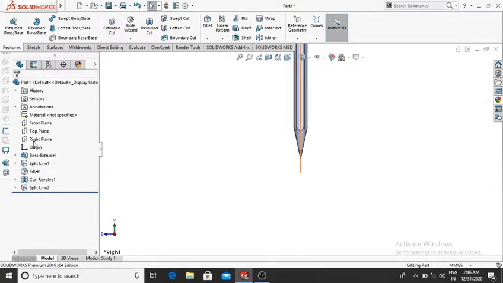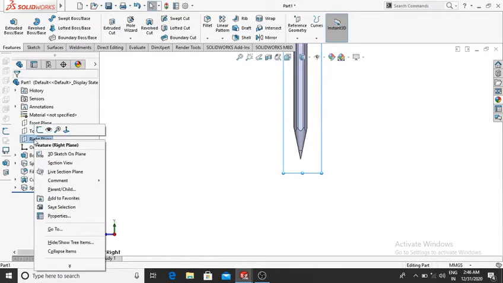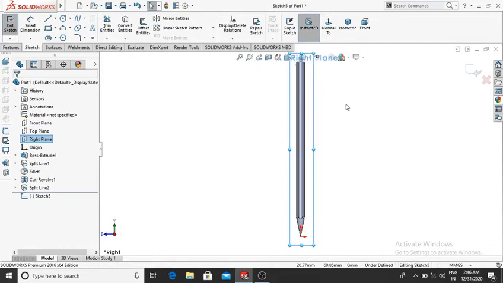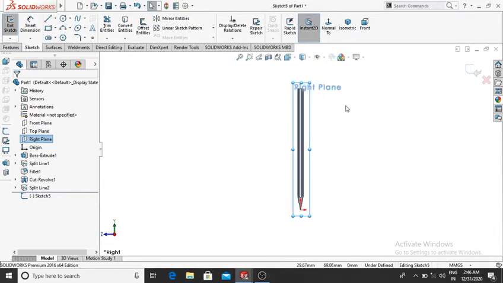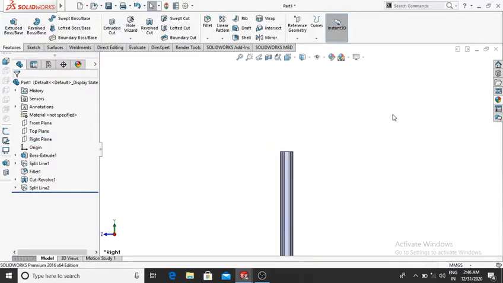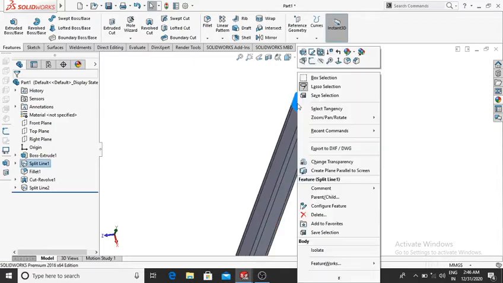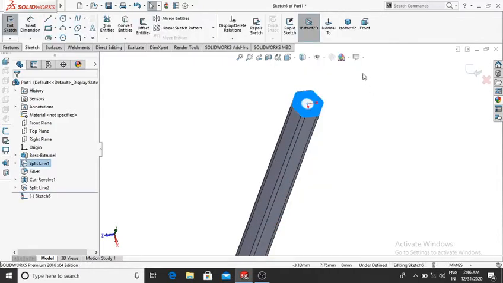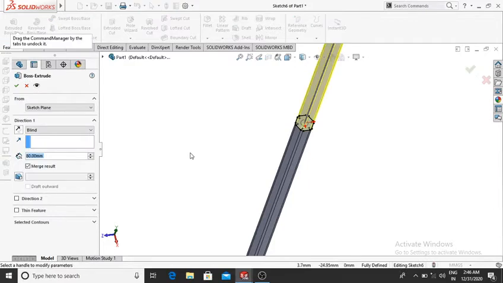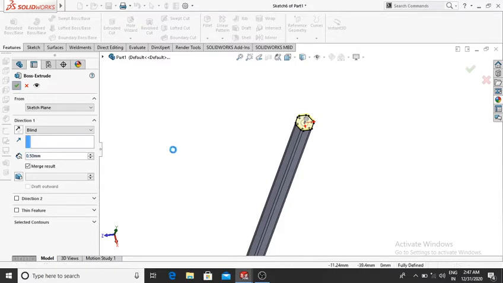Again select this right plane, sketch, then normal, and here we also make the rectangle. It's better to make the extrude feature on this face, so select this face, right click, sketch, and convert entities. Now go to the features and select extruded boss base and extrude up to 0.5 mm only, then OK.